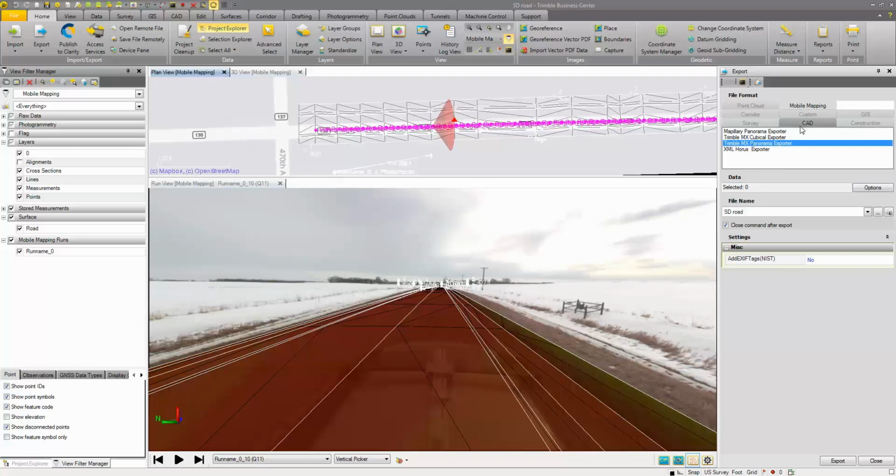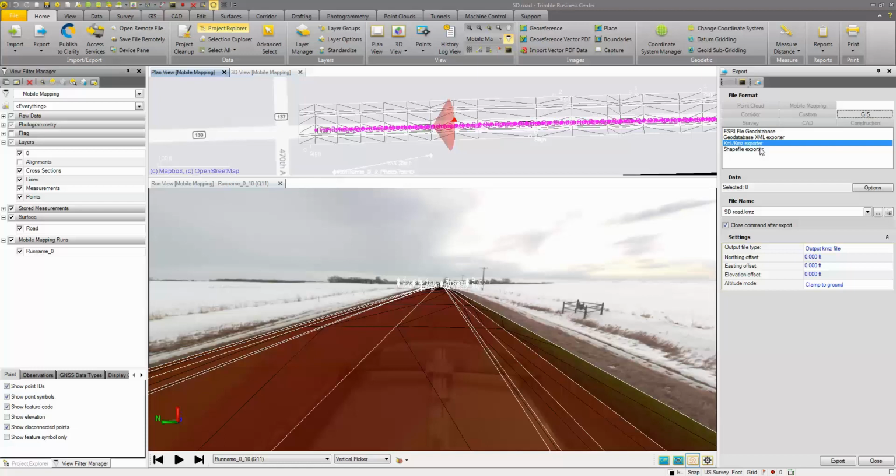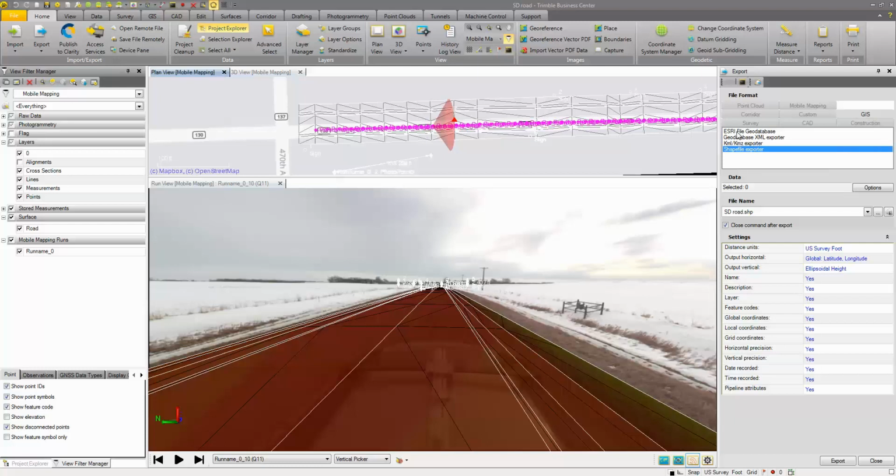We can also export our line work, points, surfaces, anything that we created using our mobile mapping data to a CAD platform, DWG, DXF, SketchUp, or Corridor. Maybe it's going to a GIS type platform. Could be just Google Earth or a shapefile, going over to Esri, ArcMap, whatever it might be. The options are here. Just simply make your selection, hit the export button, and away you go.